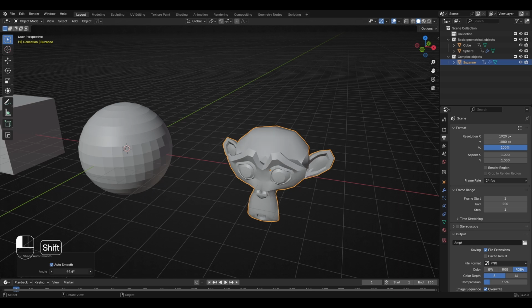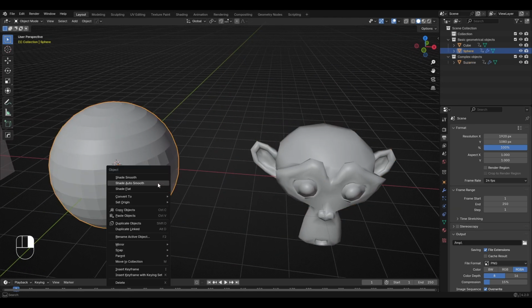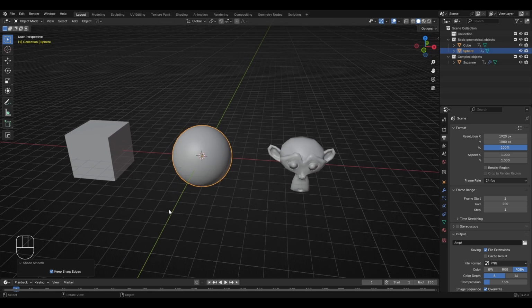I'm slowly dragging the mouse by holding down Shift, and as you can see, slowly but surely it is getting more and more smooth until it becomes completely smooth. So yeah, this is for shading smooth, to make your models look much better and more beautiful.